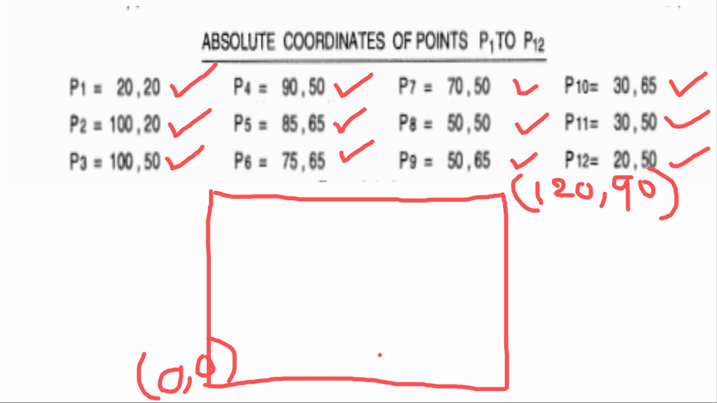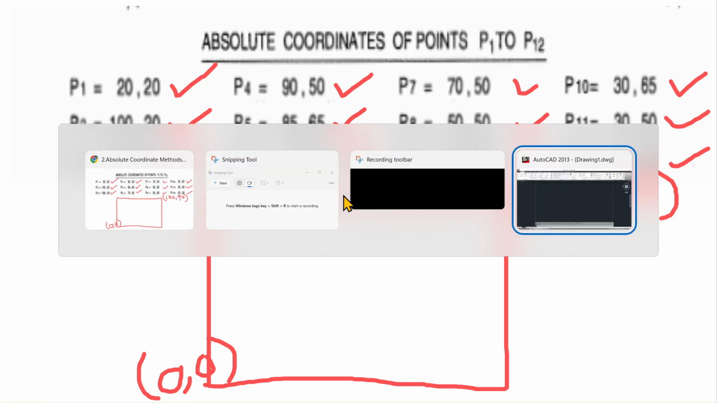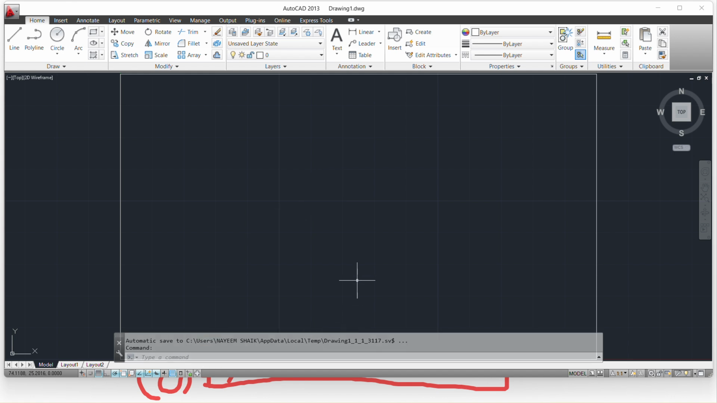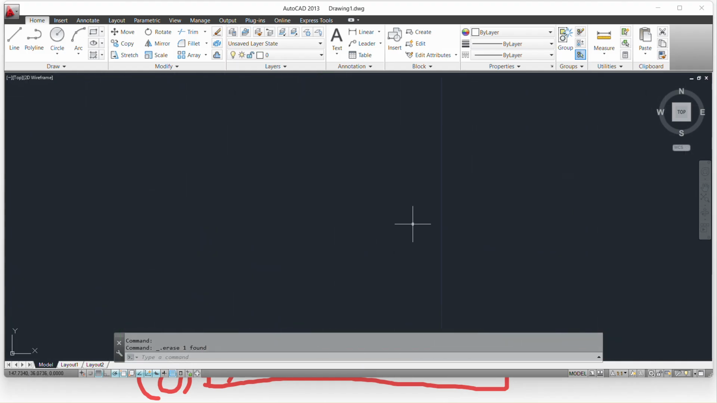Okay. This is the scenario. So we try to do this thing in AutoCAD. So this is the AutoCAD interface. We can clearly see this is the AutoCAD interface. We'll be using AutoCAD 2013 version. So you see at the bottom we have a command prompt.